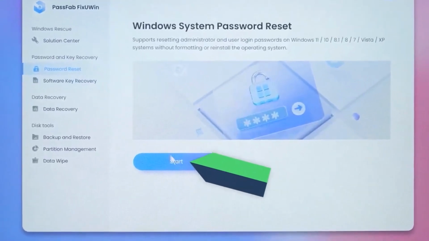In addition to fixing all of your Windows related issues, PassFab FixUWin also offers other benefits. For example, if you forget your Windows login password or product key, this Windows repair tool can reset it for you. It can also easily recover your valuable data from crashed Windows or a damaged disk, create backup plans, and delete files permanently. And with its partition manager, you can easily manage your hard drive disk space.